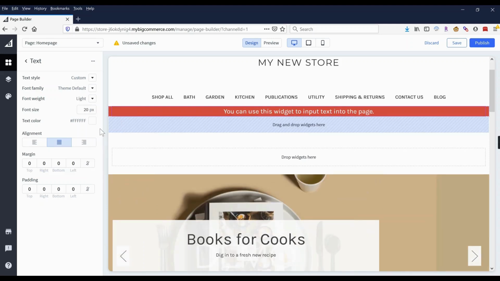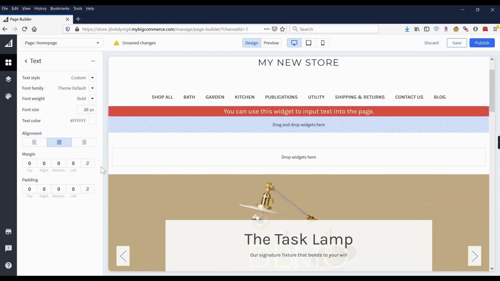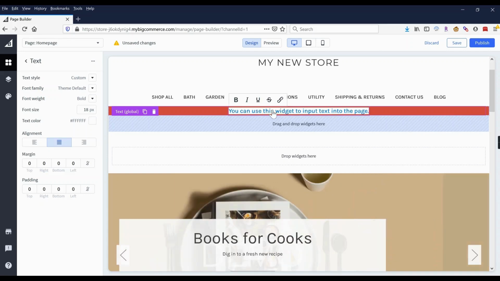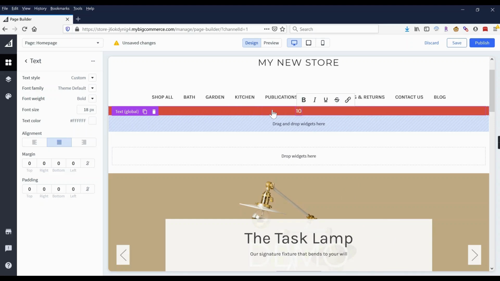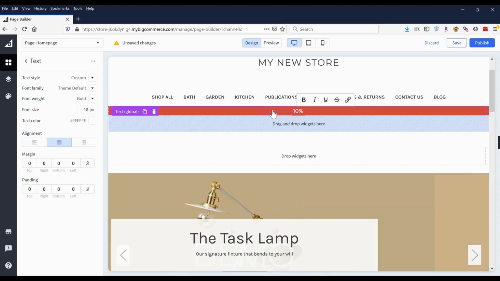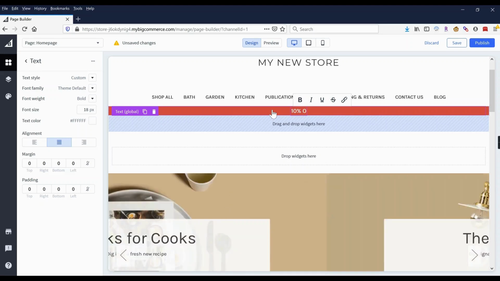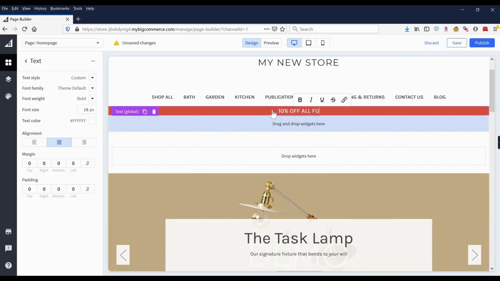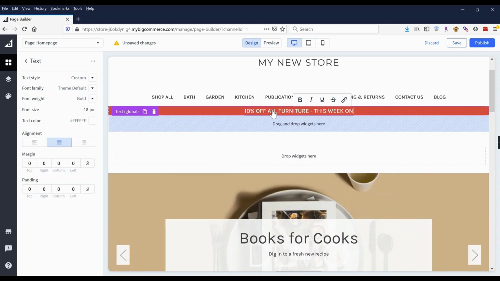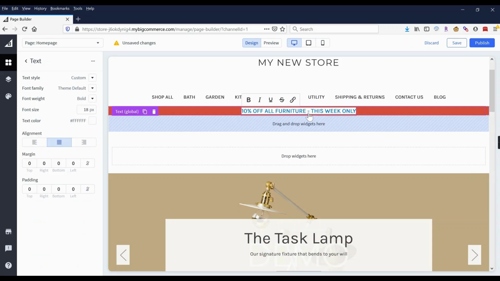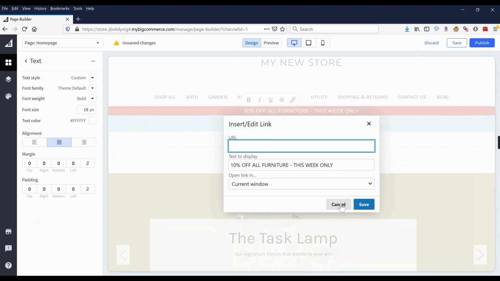And maybe I want to change the font size. I can make it bold if I want. You know what, I'm going to make the text even smaller because I'm going to make it all caps. So when I come in here now and I edit my text, okay, and if I want, I can highlight all this text and I could link it to the furniture category.